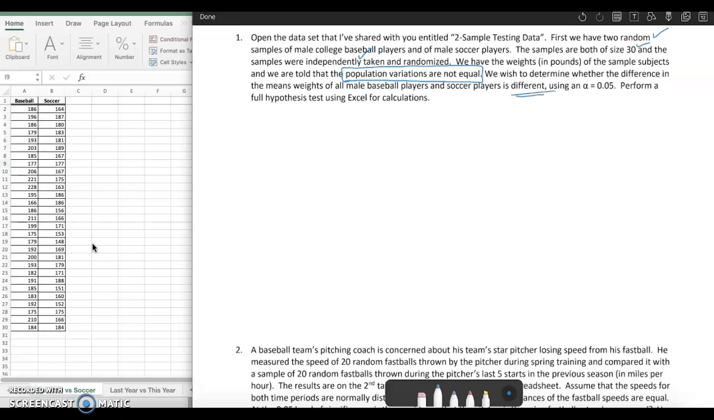So again, I see that keyword different. It's going to lead me to my alternate hypothesis. So I'm going to write down H sub naught and H sub A. I'm looking for a difference. So I'm looking for, is mu sub B, let's say B for baseball, different or not equal to mu sub S for soccer?